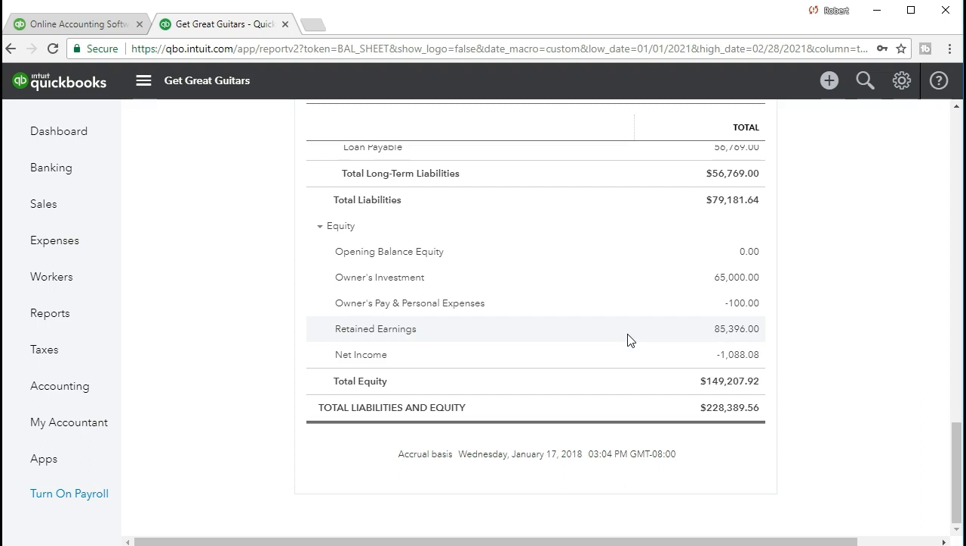And the same is true for owner pay for personal expenses. That could be called draws for a sole proprietor. For a corporation, it would be more in the terms of dividends and would be found on the statement of equity or the statement of retained earnings, not typically on the equity section of the balance sheet.